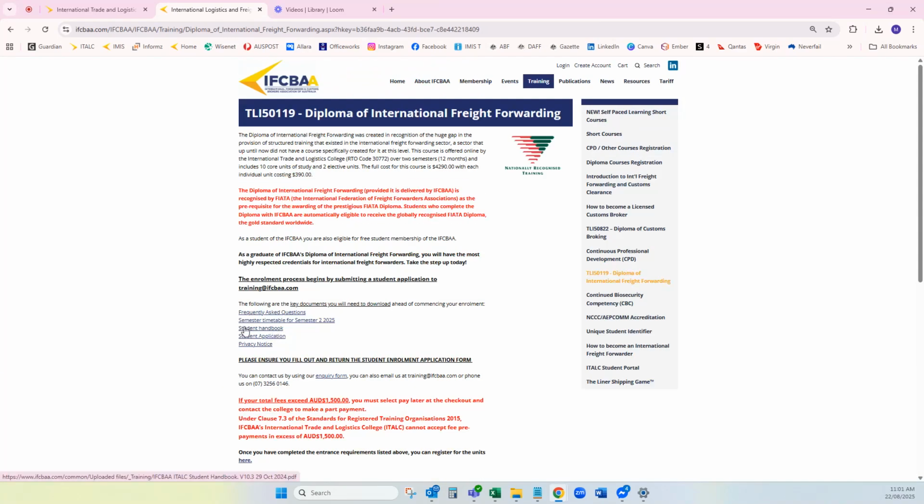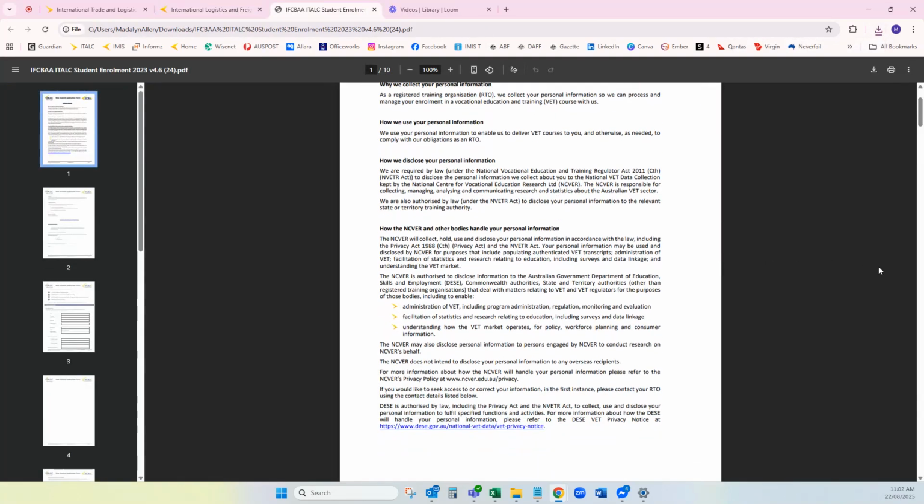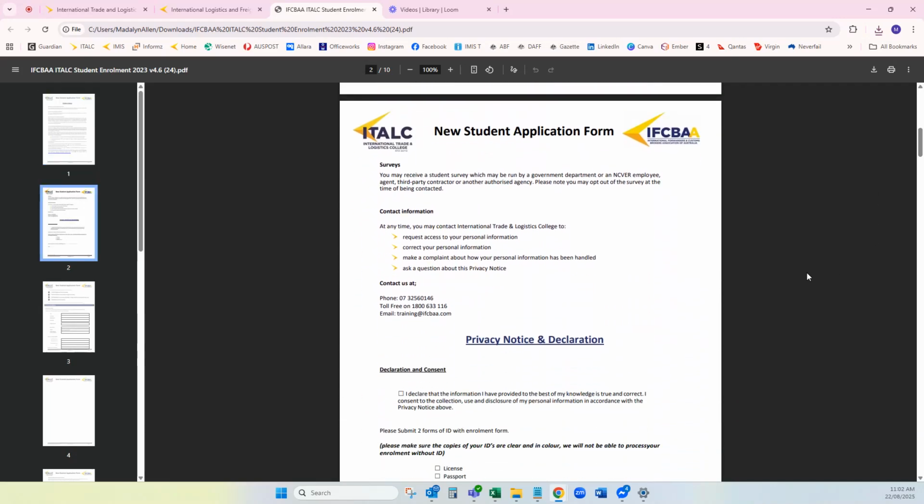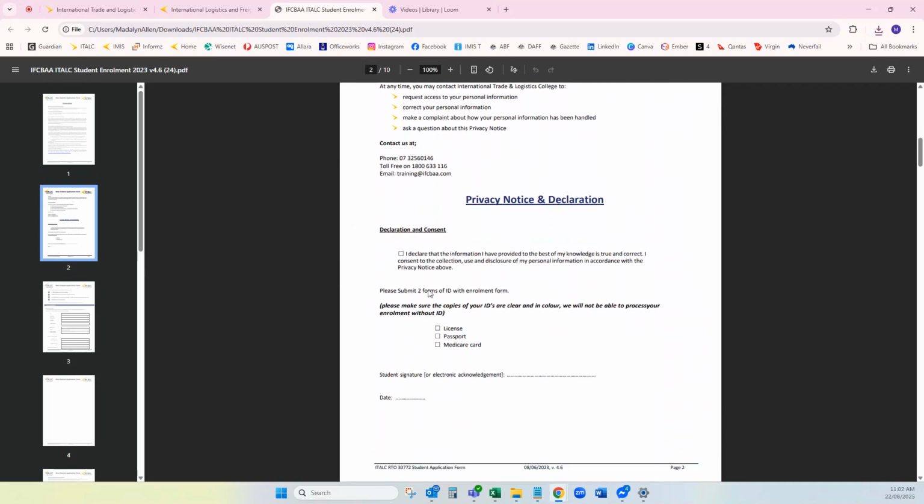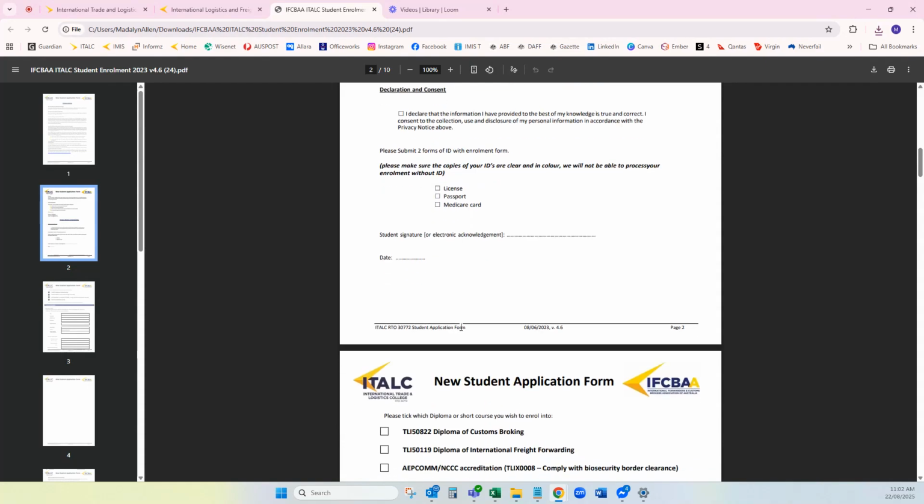Let's have a look at the student application form. Firstly, make sure you do read through all this information before you send it to us, because there are a lot of things you need to tick and make sure this is right. Otherwise, it will take longer for you to be enrolled into the units.